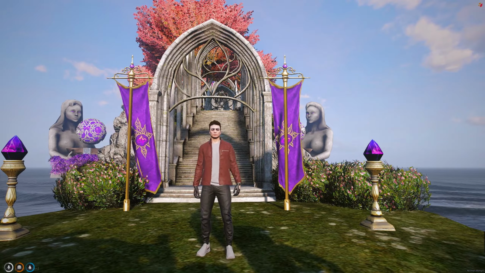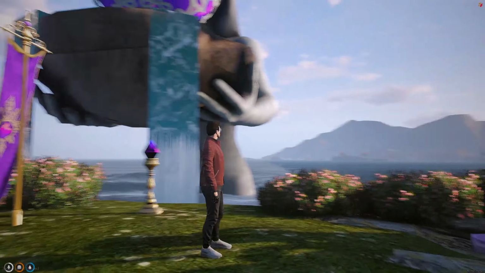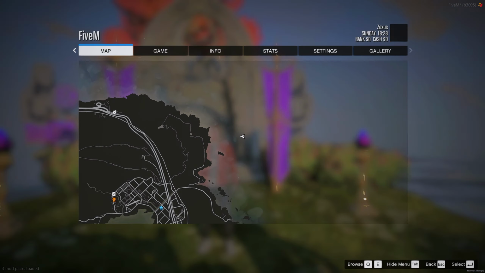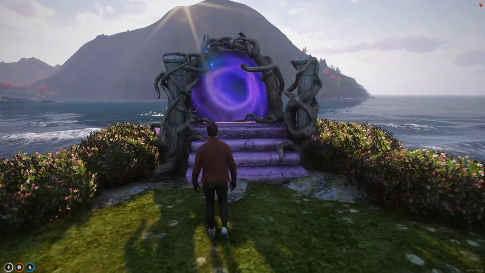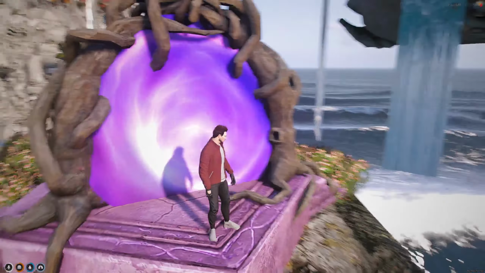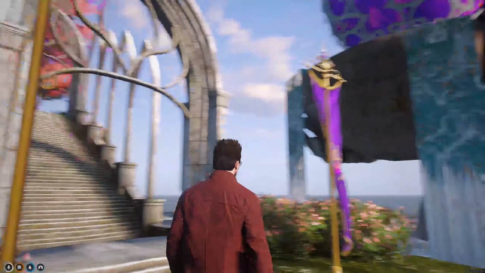So we are in the server now, and this is the island which we have installed into our FiveM server, as you can see. And this is the location on the map over here. In front of me, you can find a portal over here, as you can see. And there are some floating islands as well.